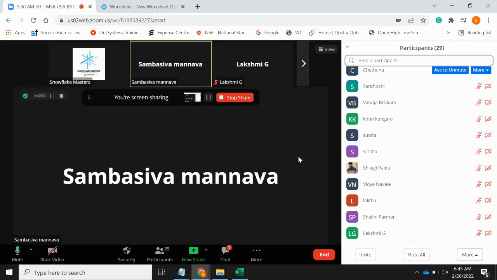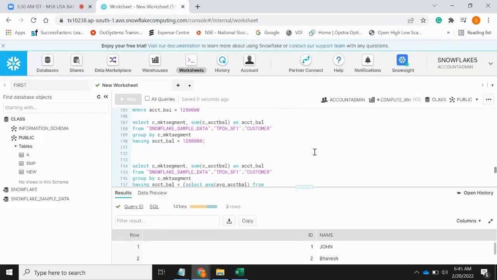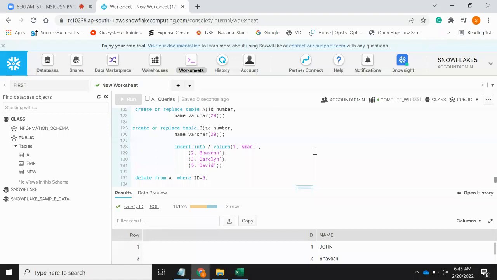Dinesh, quick question. So for DML, you are saying auto commit. Correct, normally in many other large, regular, legacy databases, you need to use a commit. Here it is not needed. It is not required. It is auto commit.